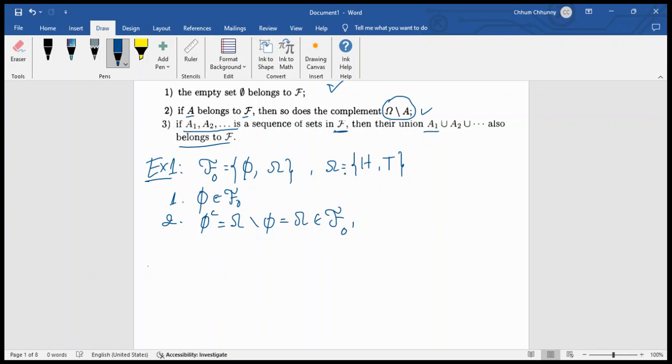F0. Another element is the complement of omega. The complement of omega is equal to omega minus omega, which is an empty set, and this one belongs to F0. So we see that the set F0 satisfies the second condition.